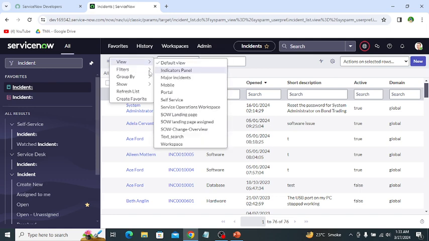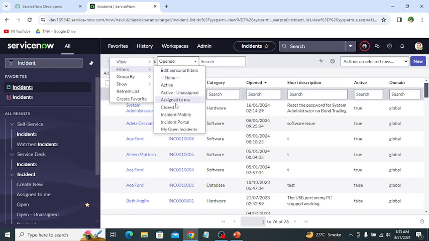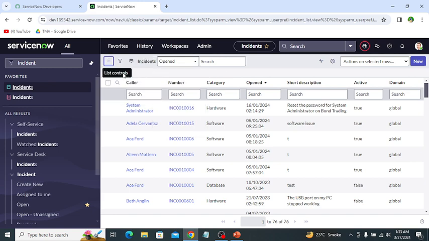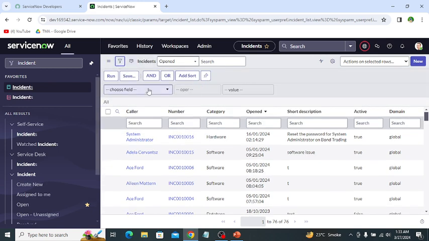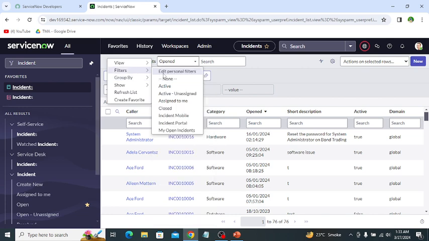In the list, there are some default filters which we can apply from here, like active, active unassigned, assigned to me, closed, incident mobile, incident portal, my open incident. So we can also apply the filters from here, and if we create and save any favorite filter, then it also shows in this.